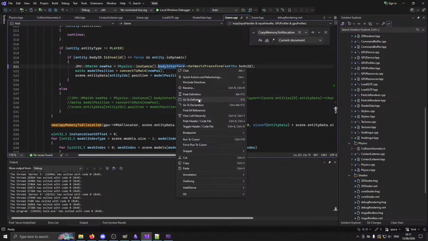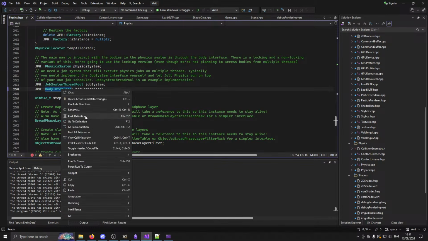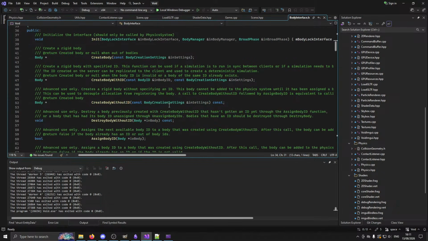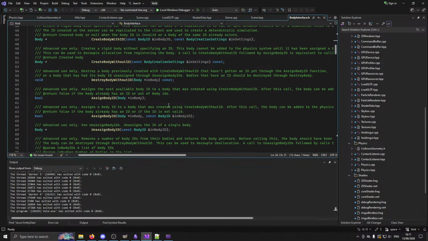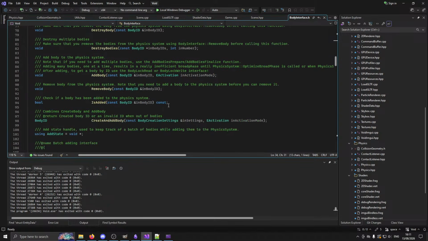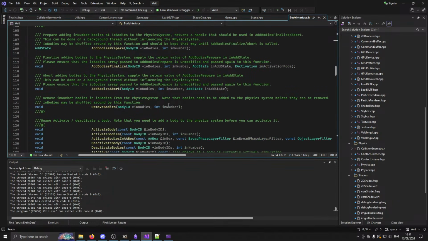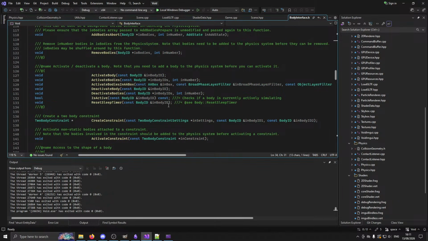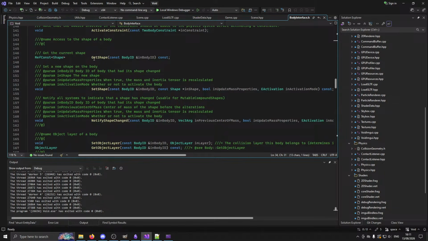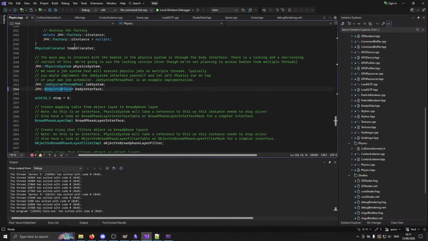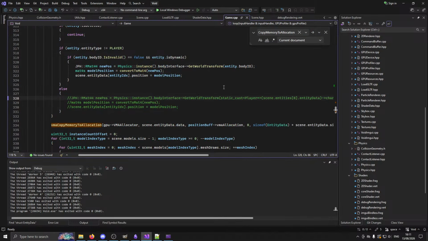We need to get the shape from this body interface. If we can do that, we can get the scale. But we need to get the shape from the body ID, so I don't really know how to do that. It's only going to take an extra piece of information. Get shape. Okay, cool. So that's going to return a reference. Then we just multiply them together and we'll get the scale.